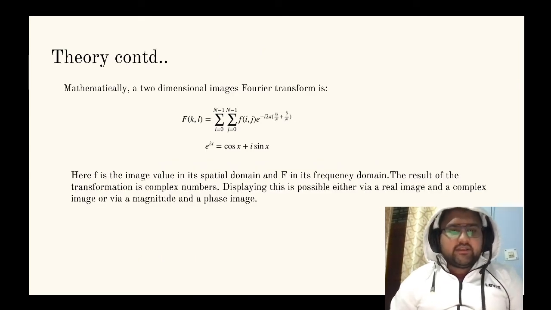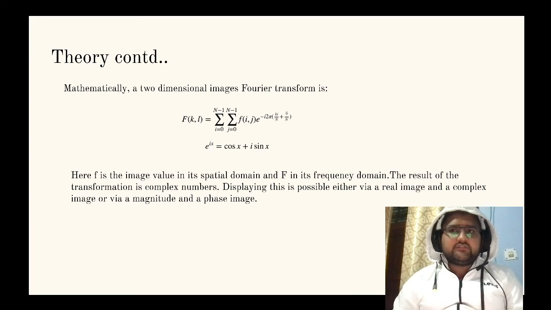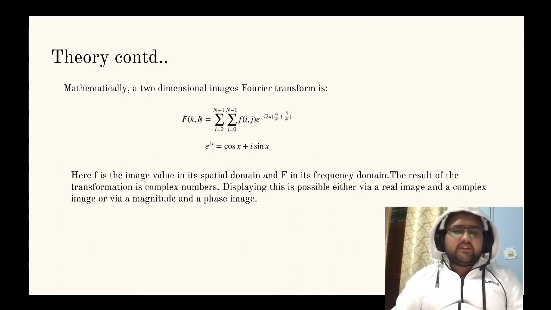Now mathematically, the two-dimensional image Fourier transformation is this figure, where f is the image value in the spatial domain and capital F is for the frequency domain.